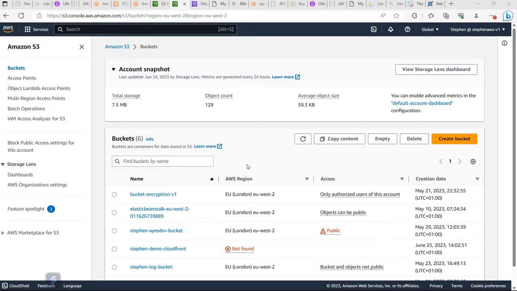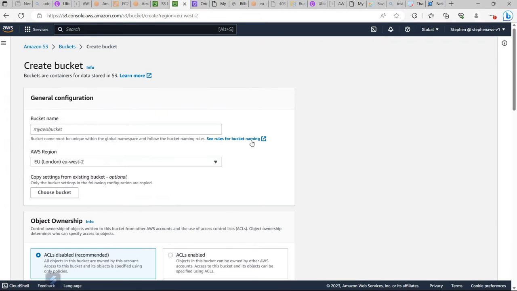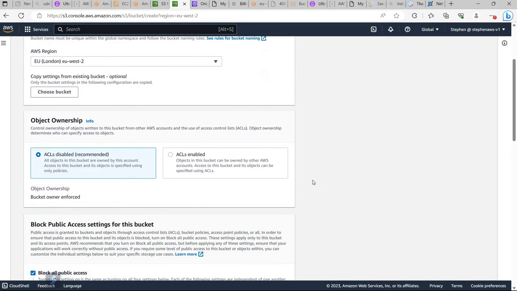Now let's go ahead and create the S3 bucket, then the CloudFront. Here I have some buckets created, but I need to create a new bucket. So I'll give my bucket a name. Let me say Stephen CloudFront demo, and I'm creating it in EU West 2.